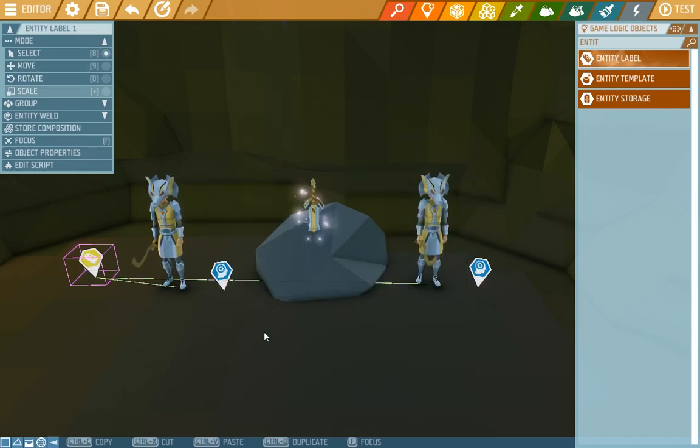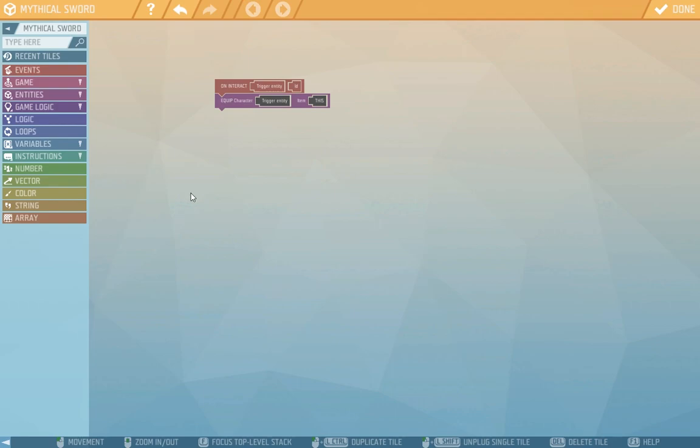Now we'll have a look how, with the help of the entity label through a script in the sword, we switch the guards to an aggressive stance. So we'll open the script of the sword and we'll add a loop for each, as it's called. There we are.